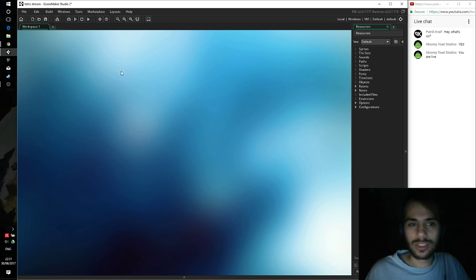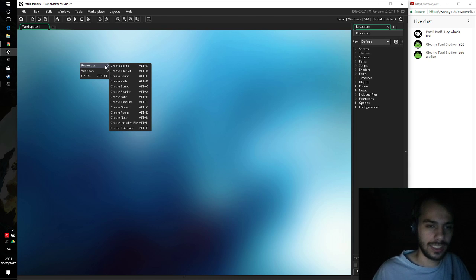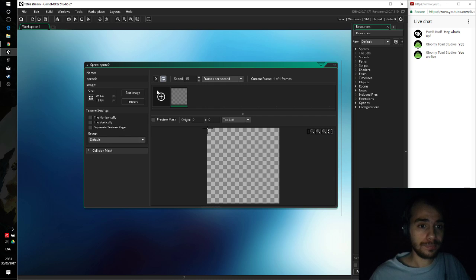Alright, so we're going to start off by probably creating some tile sets, because we're going to do this with tile sets again. So let's create a new sprite. Now I need to think about this.